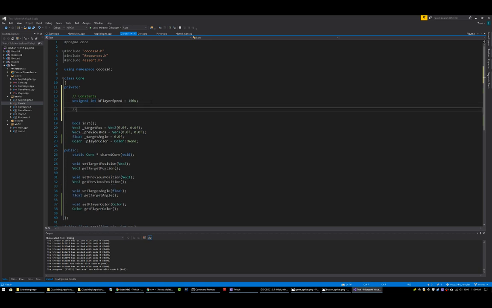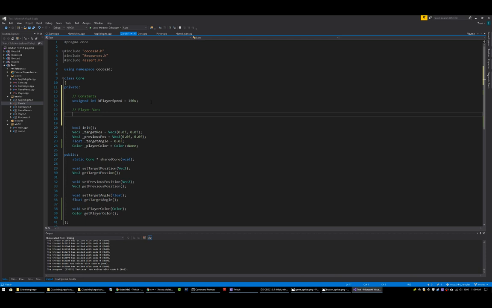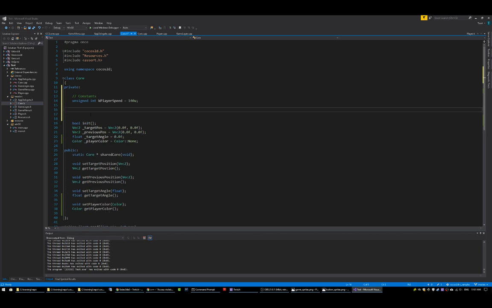So we've got a constant. Now player variables. So for the player to move around and stuff, we need to define some things. So we already got target position, previous position, target angle, player color. That's great. I want to have these movement variables. So we're going to define unsigned int player speed, and we'll default it to that constant.